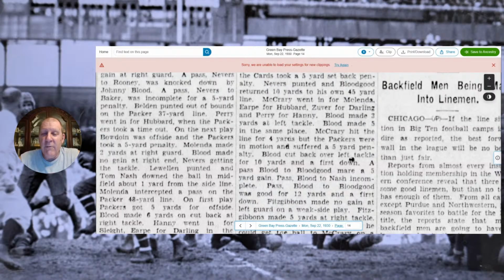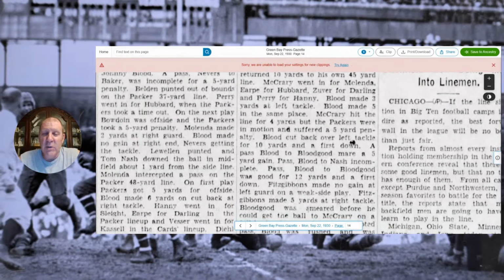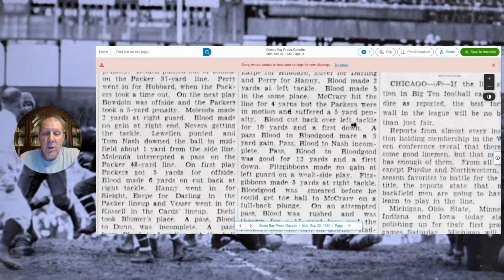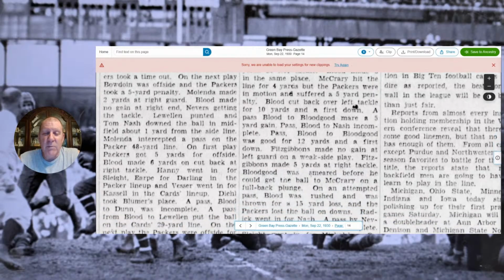McCreary went in for Melinda, Earp for Hubbard, Zuver for Darling, and Perry for Haney. Blood made 3 yards at left tackle. Blood made 5 yards in the same place. McCreary hit the line for 4 yards, but the Packers were in motion and suffered a 5-yard penalty. Blood cut back over left tackle for 10 yards and a first down. A pass Blood to Bloodgood made a 5-yard gain.